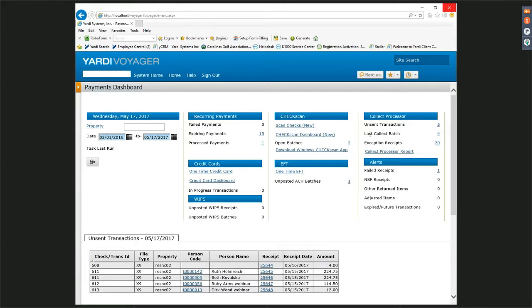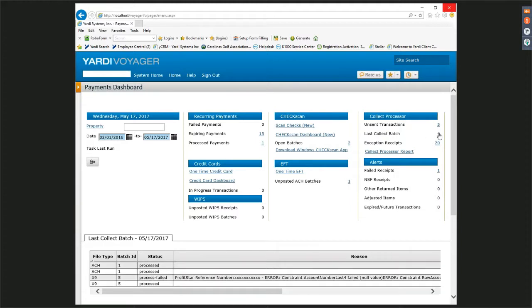Right below that is your last collect batch. This is letting you know what collect processor picked up yesterday. Below that is your exception receipt. An exception receipt for Checkscan is an item that has been reversed before the 3 o'clock pull.